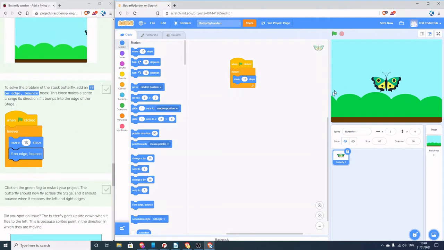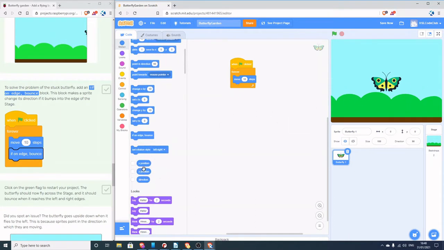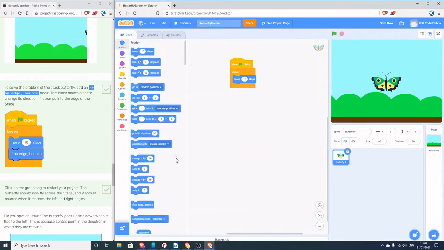Okay, so we've got a butterfly that at the moment just goes to the right and then stops. We're going to add in an if touching edge, bounce. Again, that's under motion, and it's right down the bottom here. We're going to stick that in our loop. When the green flag is pressed, our butterfly is going to go to the screen. Now that's not really helpful, is it?